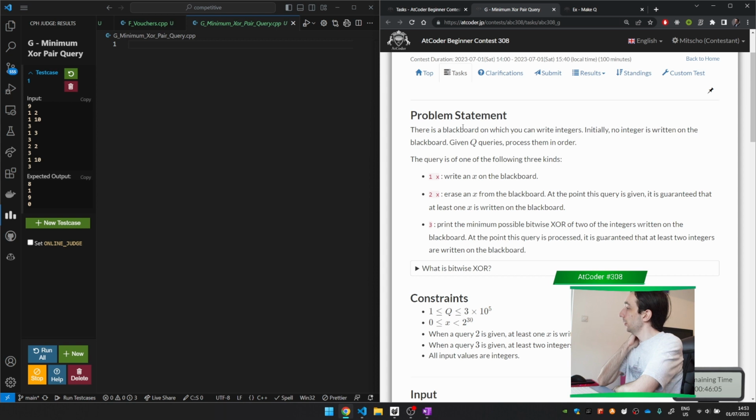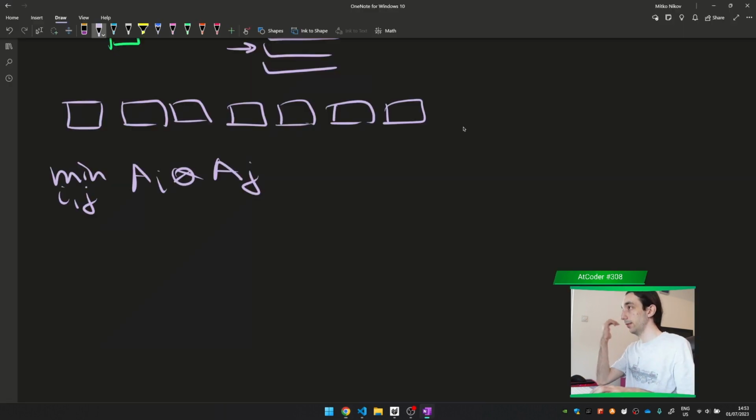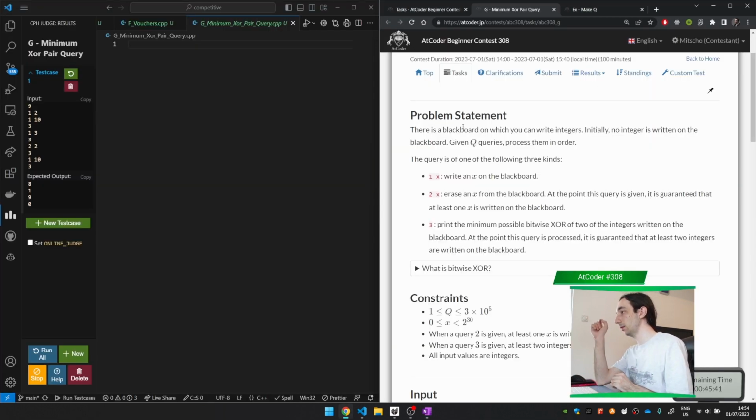The highest bit, so it's probably some bit things here. What if a trie? What if we built a trie or something? This query, print the minimum possible bitwise XOR of two integers, doesn't change anything. We know what this has been, and we can just print it.